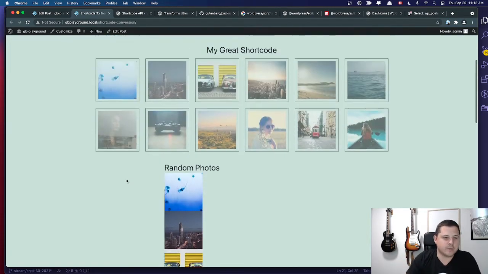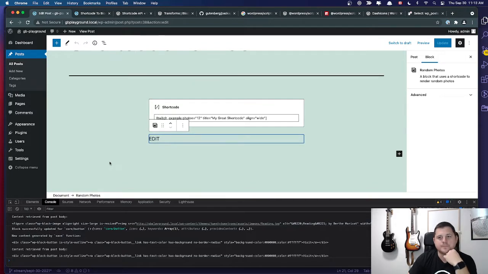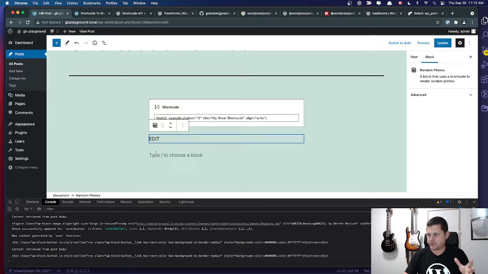Anyways, okay, cool. So now we've got this going on. The next thing to do is we have nothing going on in the edit state here. There's a couple ways that we can approach this edit state. We need to be able to provide a title control and a control to pick the number of images that get rendered.